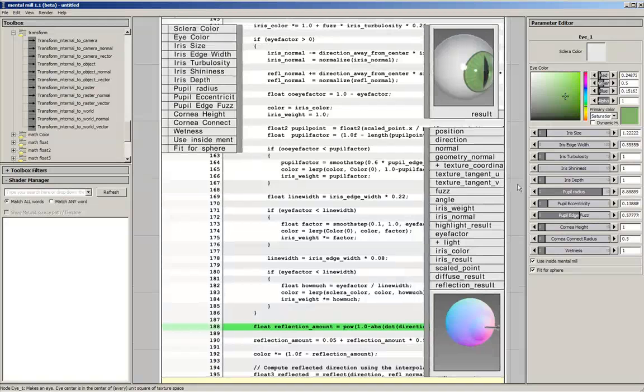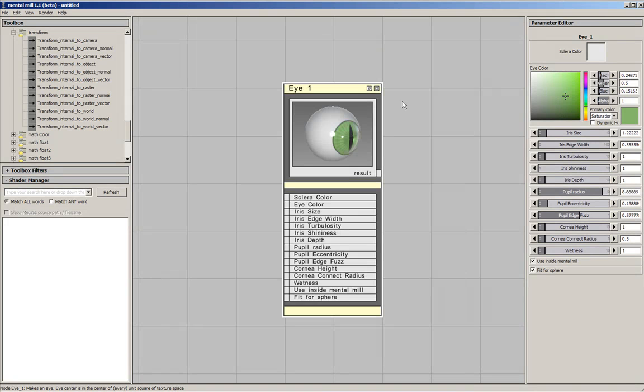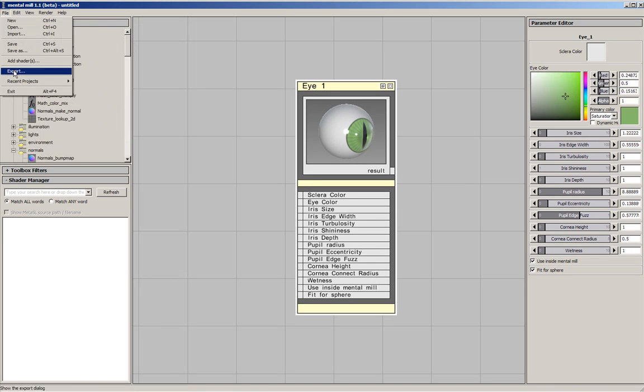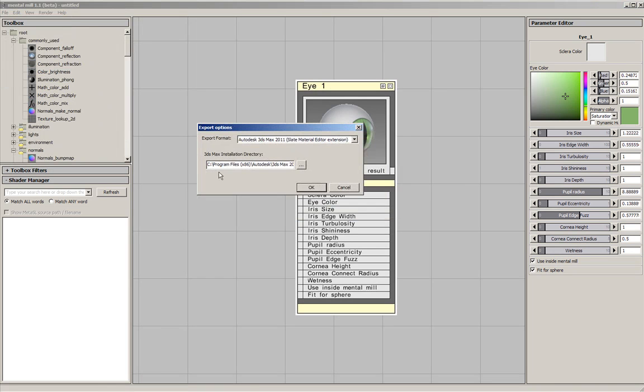So there's lots and lots of powerful debugging tools. But let's ignore the debugging and look at how exporting works. So we have an exporter built in now for 3ds Max, and all you do is pick export here, and you choose the Autodesk 3ds Max 2011 Slate Material Editor extension. The only input it requires is the directory where your 3ds Max is installed, and you just hit the OK button, and it will automatically install this into your 3ds Max.